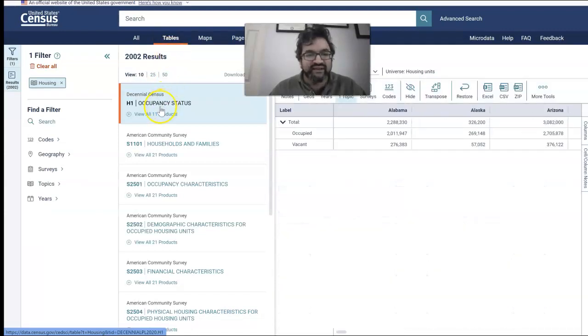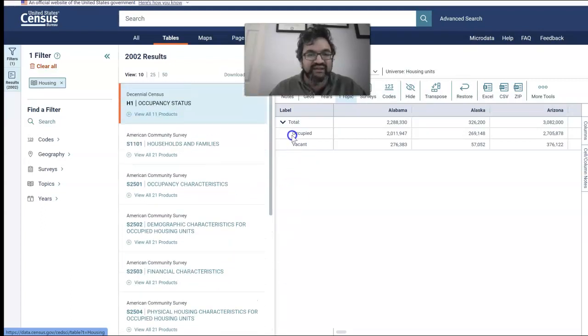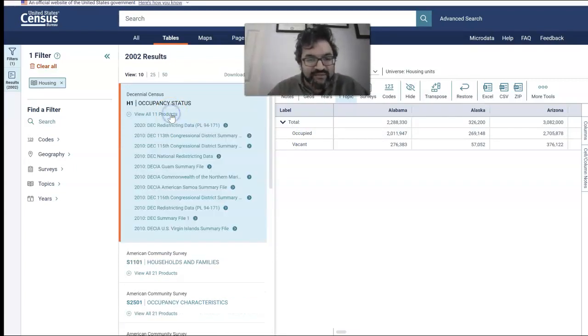So you can see occupancy status has some products here, and that one, occupancy status, is what we're after, and there's 11 products here. This is from the decennial census, and then also you'll look from the American Community Survey. So from the decennial census, you can then change here.